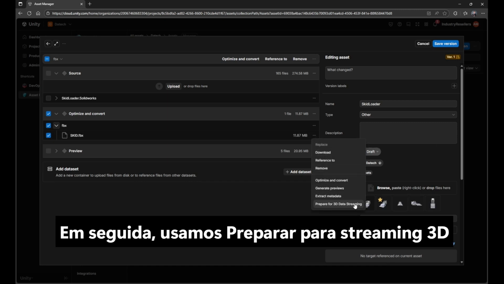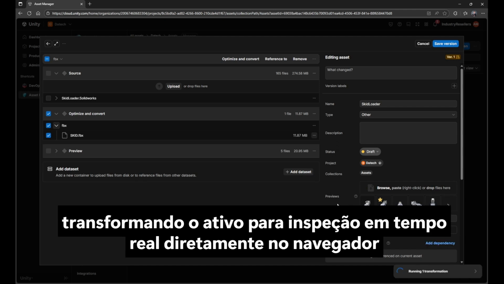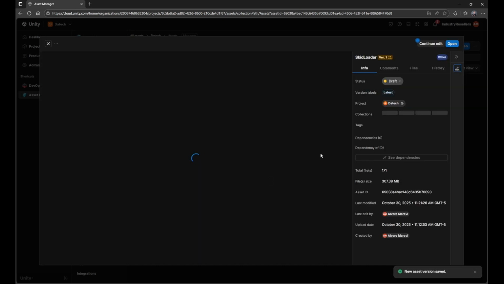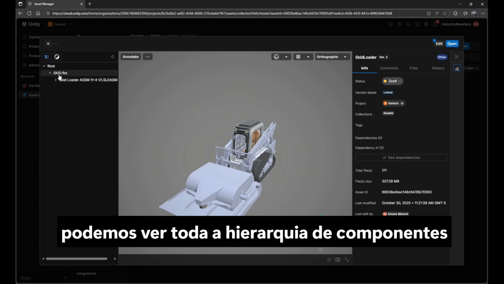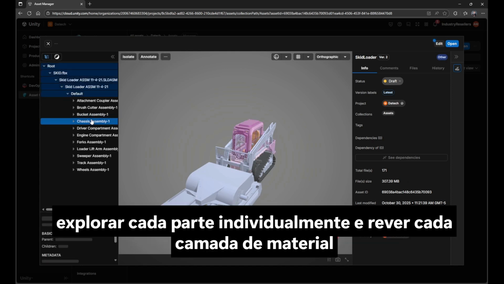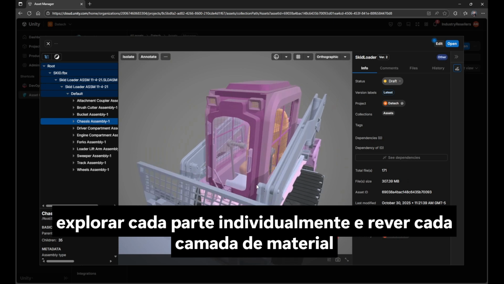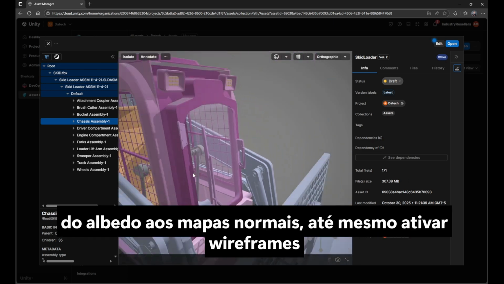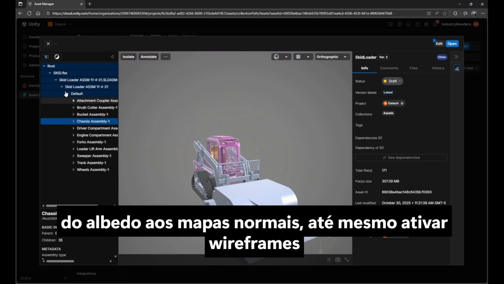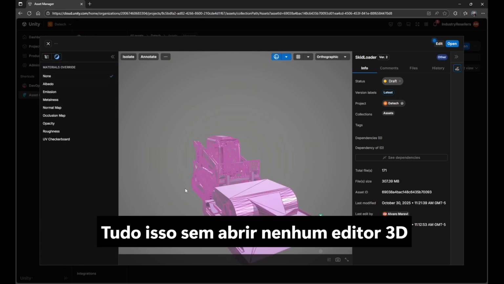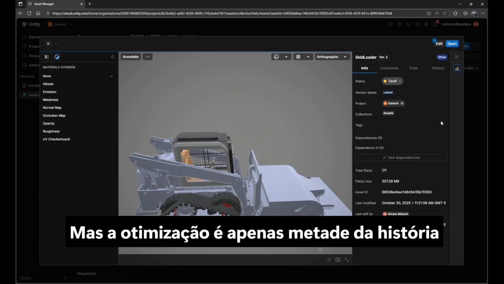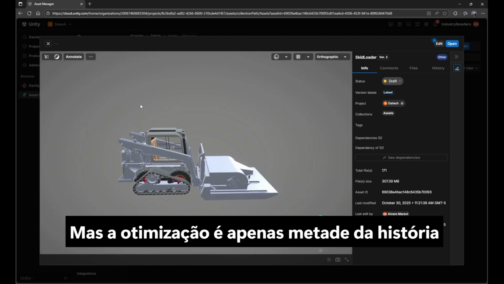Next, we use Prepare for 3D Streaming, transforming the asset for real-time inspection directly in the browser. Once completed, we can view the entire component hierarchy, explore each part individually, and review every material layer, from albedo to normal maps, even toggle wireframes. All of this without ever opening a 3D editor. But optimization is only half the story.